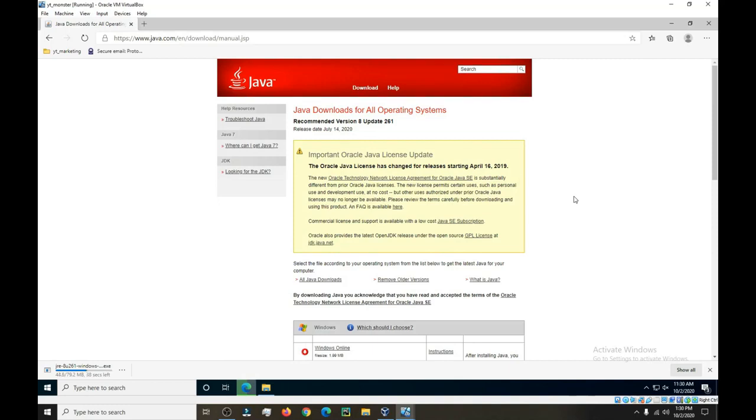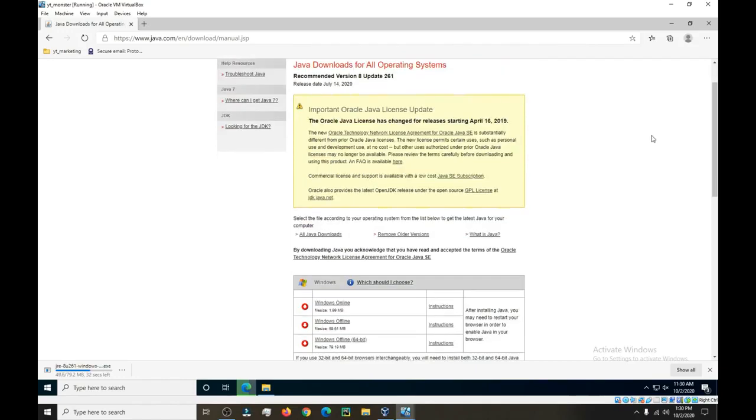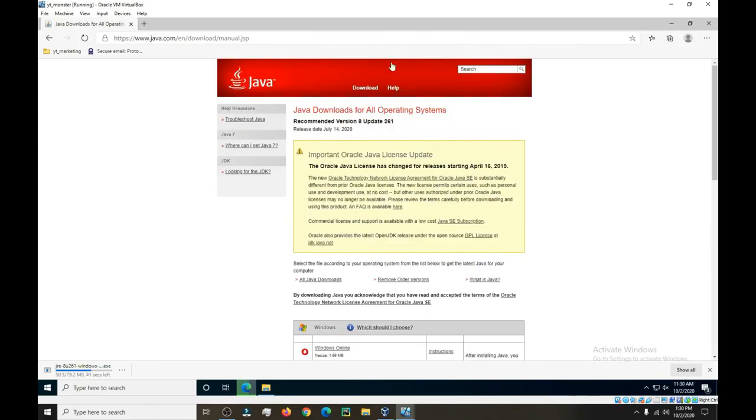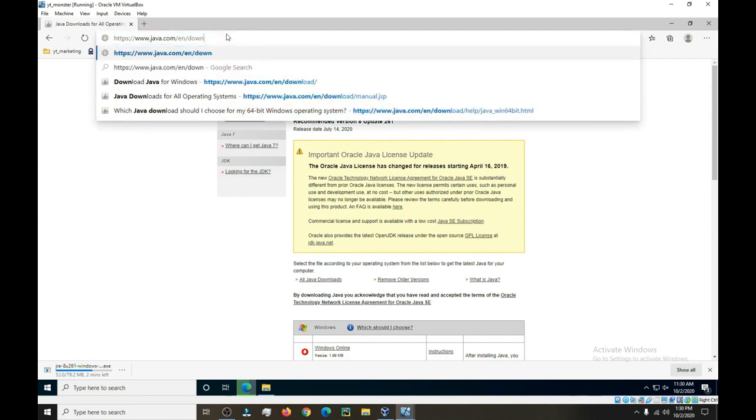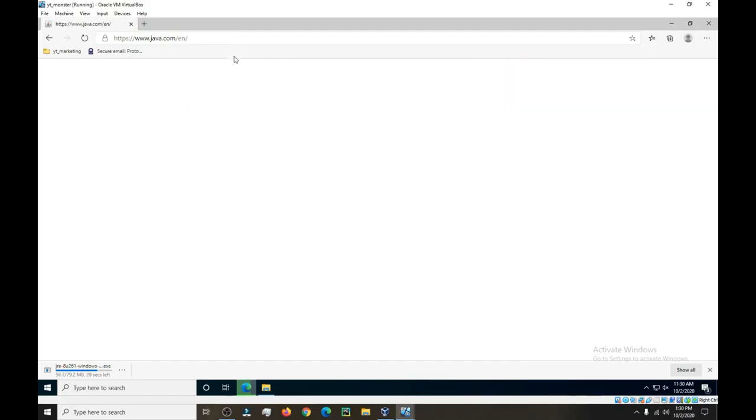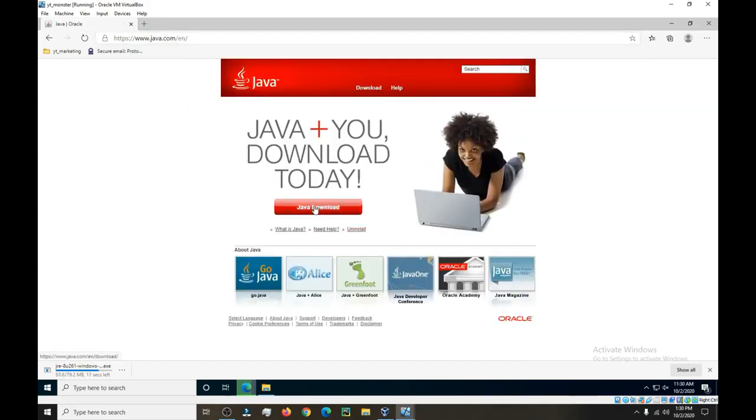So this one's going to be on how to download Java for Windows, and it's going to be the 64-bit version. To get to it, go to java.com and then download, and then go to manual JSP. To get to that, actually just go to java.com. Okay, and then after that click on Java download.